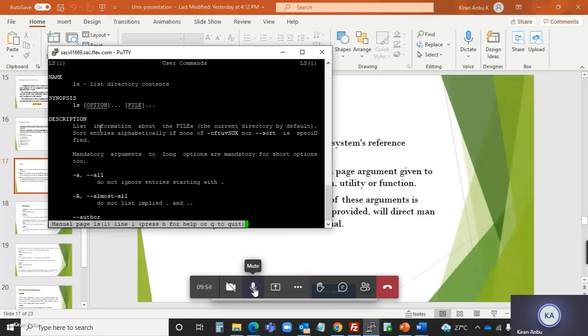Synopsis is like the format. With ls, you can use options and files. For example, ls -l and a file name. That's the syntax. Description: list information about the files, the current directory by default. You are aware of this. If you check with pwd which directory you are in, it will give that particular directory's files and contents.